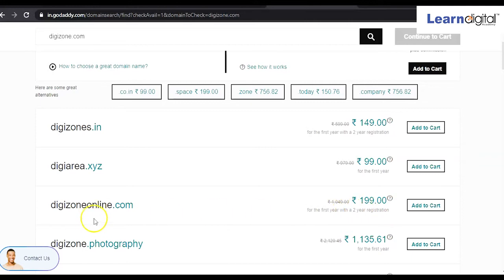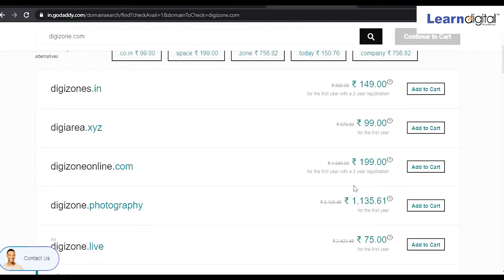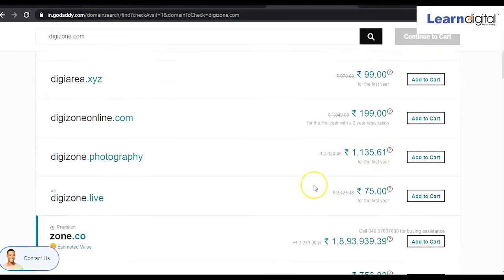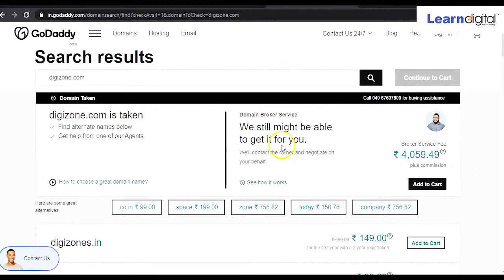Here we can see this price is around 200 rupees, that means 199. Normally, the domain price starts at 150 rupees and goes up to lakhs as well. Somewhere it may be cheaper, or with some words or some extensions you have to pay a high cost for it. Here we can see one more extension at around 1135. So this is the thing.